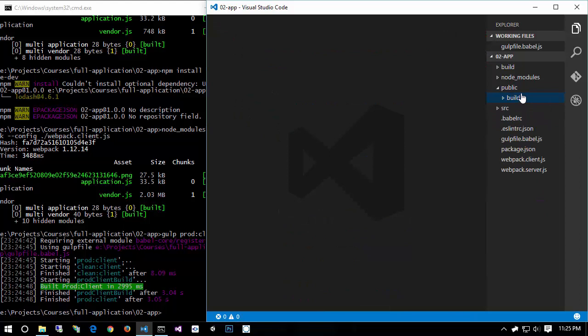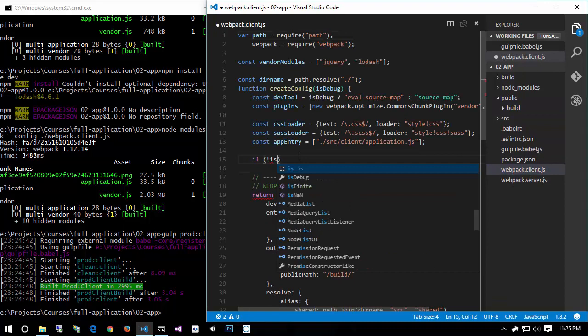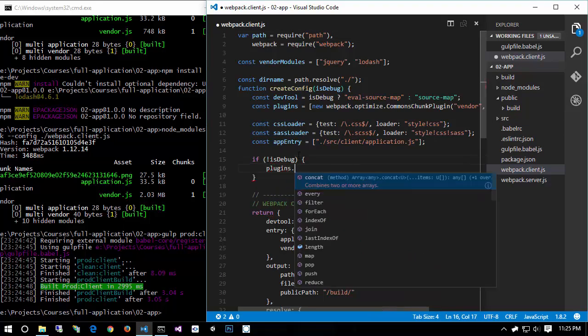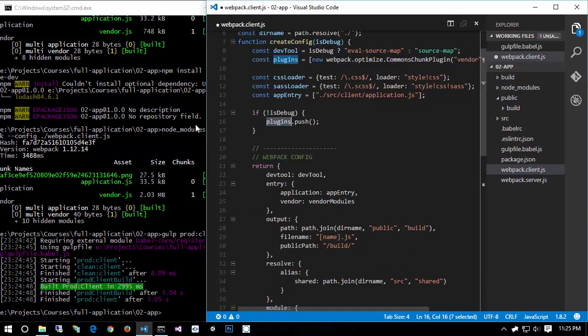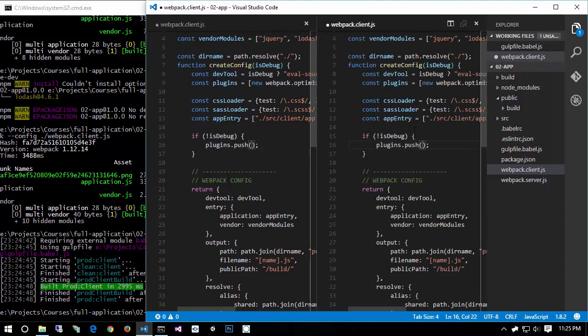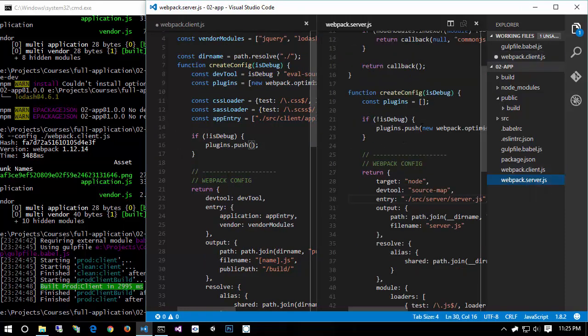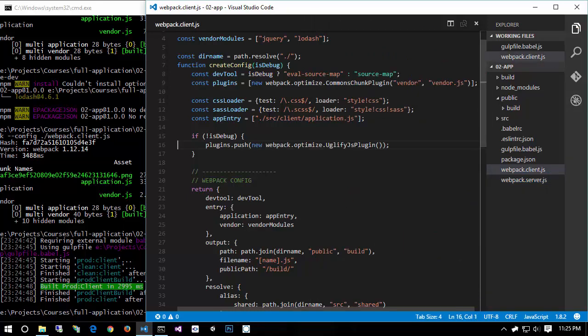So jumping into our Webpack client, I'm going to say if not isDebug then I'm going to say plugins.push. Remember, the plugins is the array of plugins that we're adding to Webpack. And the plugin we're pushing should not come as a surprise. And in fact, to avoid embarrassing myself with misspelling it, I'm just going to copy and paste it from our Webpack server. So it's going to be our plugins push new Webpack optimize Uglify.js plugin.